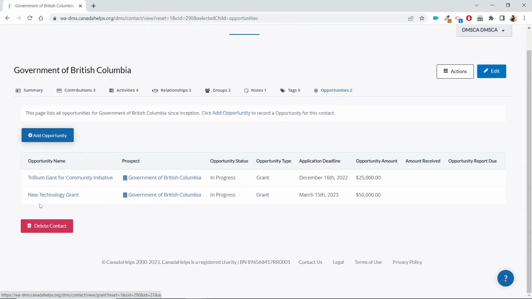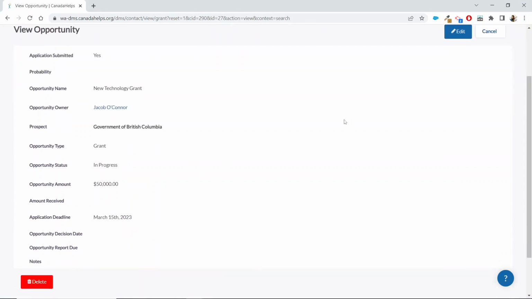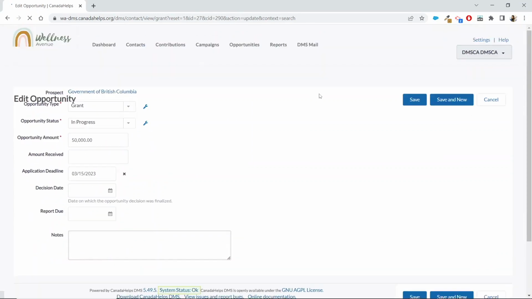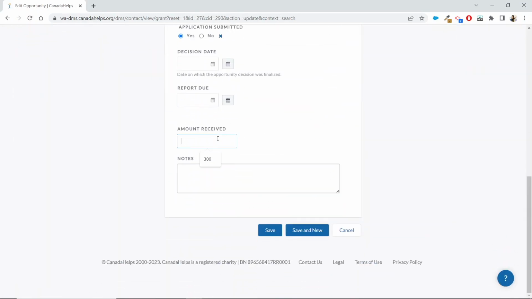And as you receive any updates, you can head back into this opportunity and edit it as needed. For example, you might come back in here to fill out the amount of money that you've received or add any next steps required of the user assigned to this opportunity.